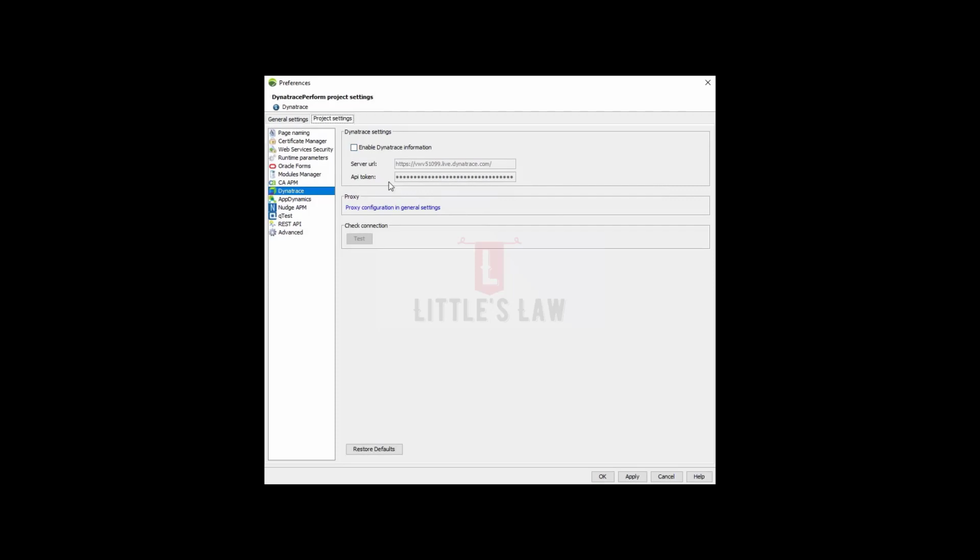As I have told you already, I have entered the server URL and the API token, and I have enabled the Dynatrace information. So once you enter the right server URL and your API token, and click on test, you'll automatically get connection successful. This will confirm that all your configurations and connections, your server URL and your API token, are valid. And this API token that you see here is taken from your Dynatrace.